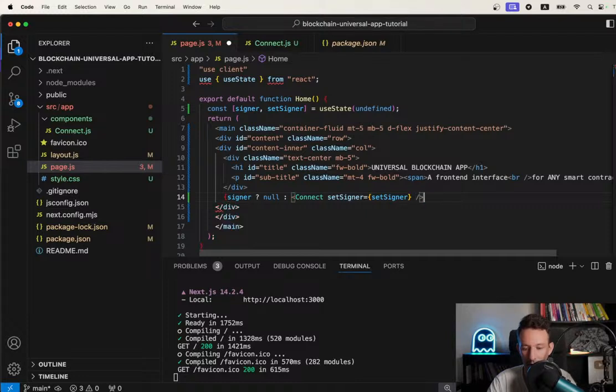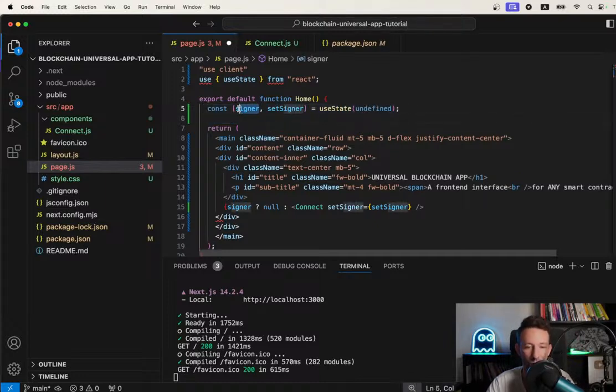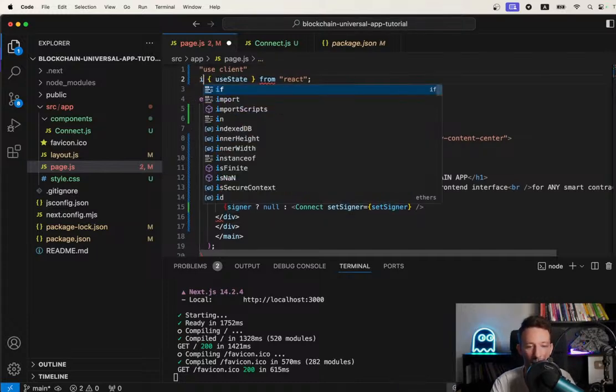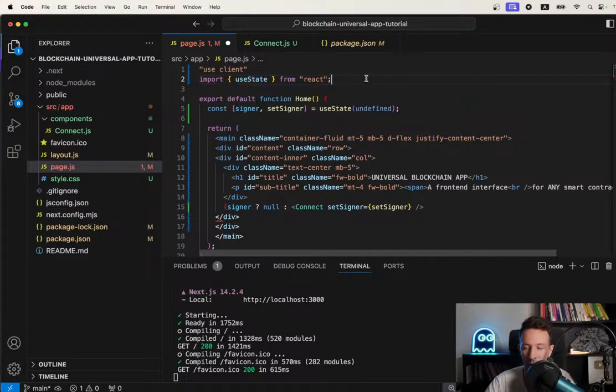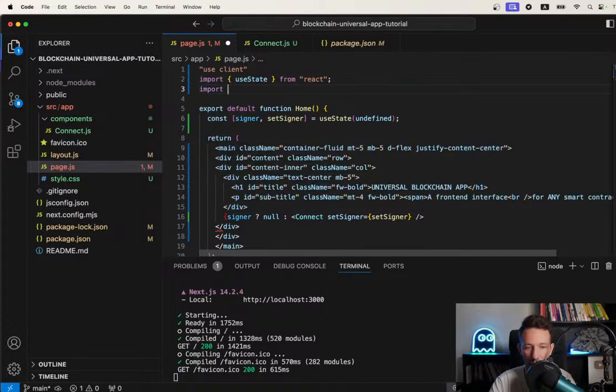All right. So here we render the connect component, we pass it setSigner as a property, and when it's going to call setSigner, it's actually going to update the state here. So after, we're going to have access to the signer in the parent component. This is how it works. Oops, I made a typo. This is import. Okay, what else do we need? So we need to import the connect component, Connect from components, connect.js.